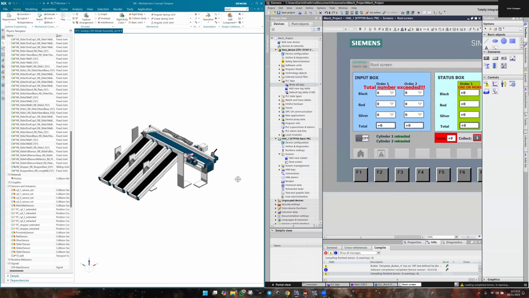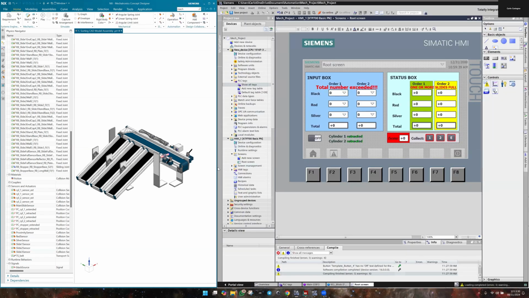This is the raw layout for the HMI screen. As you can see here, there are two main boxes, input box and status box. In the input box, we have order 1 and order 2, where we can pick the quantity of our colors for the objects to be put into the right orders. We also have some labels. So first of all, we have a button to start and stop the operation.